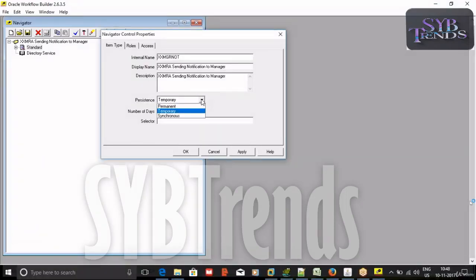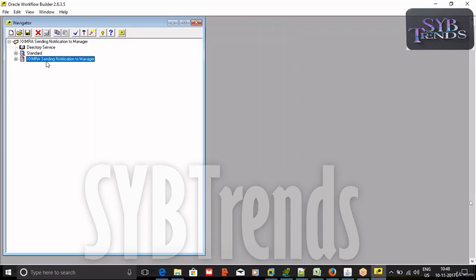Persistence has 3 types: permanent, temporary, synchronous. We will cover why we use permanent, why we use temporary, and we will not use synchronous anytime. We will be using only one of permanent or temporary. We'll discuss in later sessions. But remember, in our sessions, until I cover permanent, always use temporary with number of days as 0. So click on Apply. Now the item type is created.